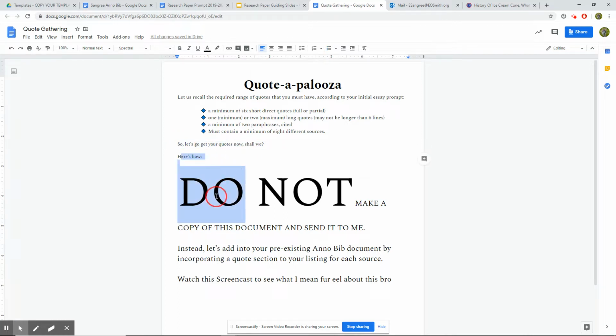Here's how. Wow, is this size 100 font in bold? That seems to indicate to me that Sangri is serious about how I should not make a copy of this document and send it to me. Instead, what you're doing, the way you're getting your quotes to me, you're adding this into your pre-existing annotated bibliography document that you did on Monday.